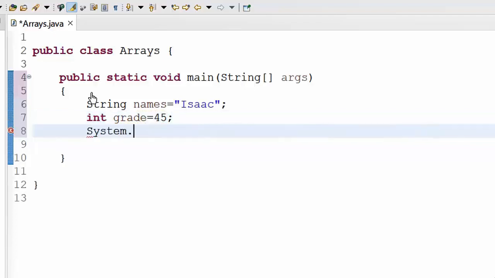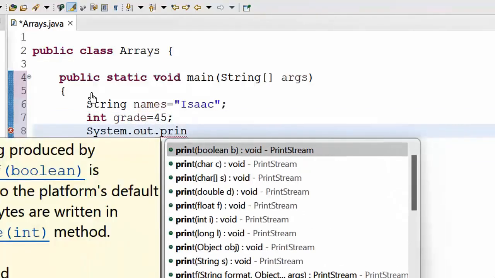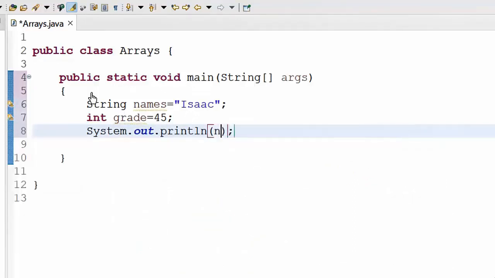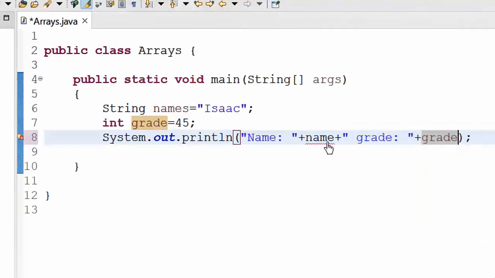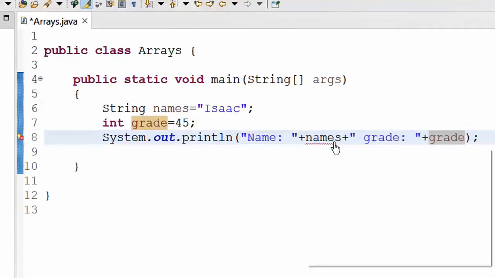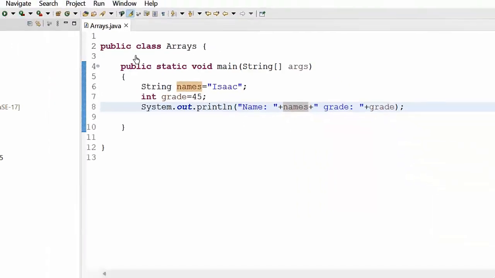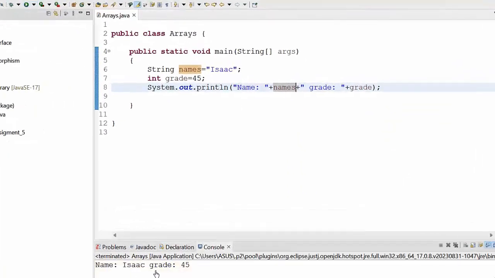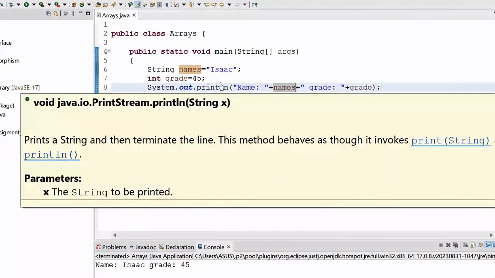Now we can print this out, System.out.println, and we want to print name, so string literal name, append Isaac, then the grade string literal, then we concatenate grade. This one is supposed to be names, not name. When we print this out, we click here to run it. You see name Isaac, grade 45.